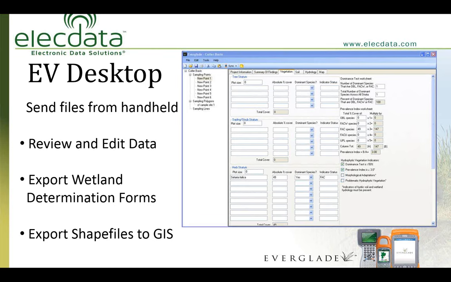And then once all of that's done, you just simply go click on File, Export, and it exports the automatically completed regional determination forms with your dominance test and your prevalence index worksheets already completed for you.